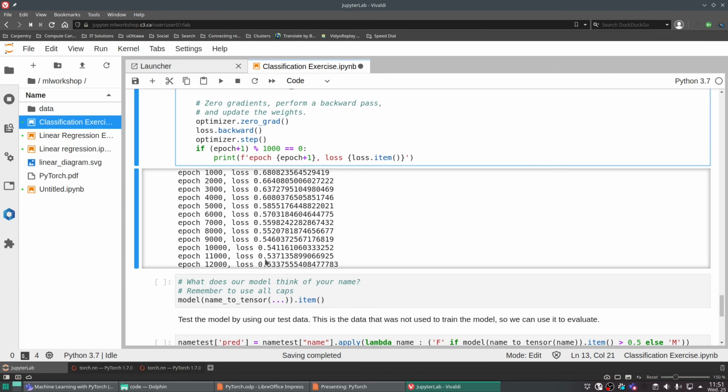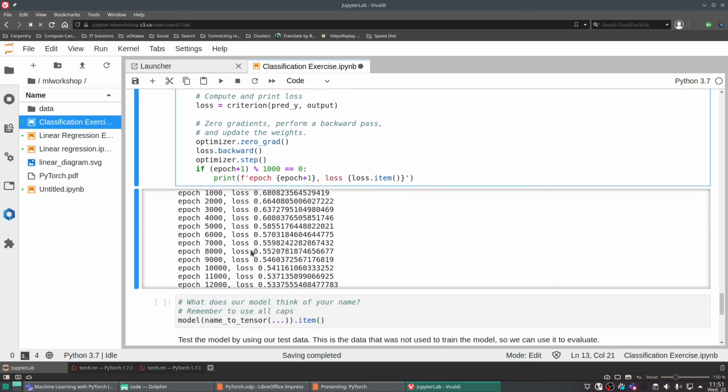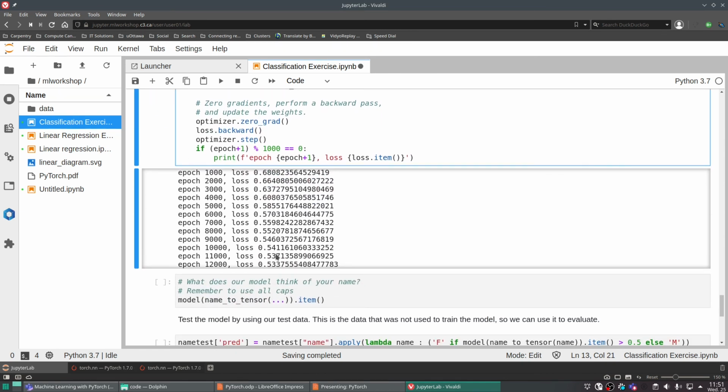And you can see here between epoch 11,000 and epoch 12,000, the difference is in like the third digit. So it's becoming really, really negligible. So yeah, if you are at this stage and the star disappeared, that means your model has been trained. And I'm guessing for some people it might still be training.